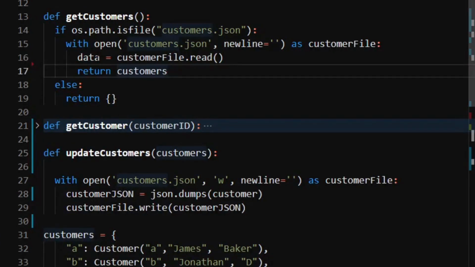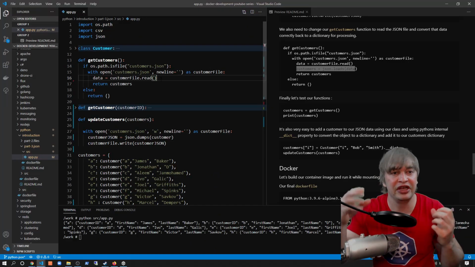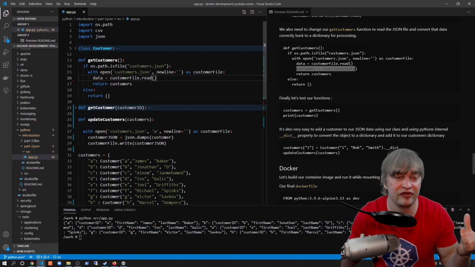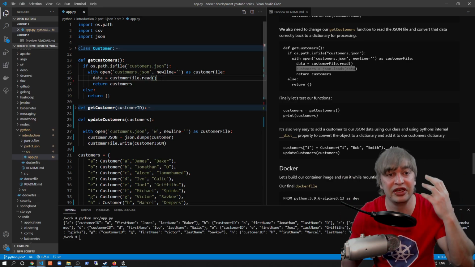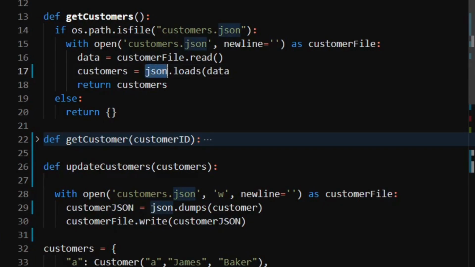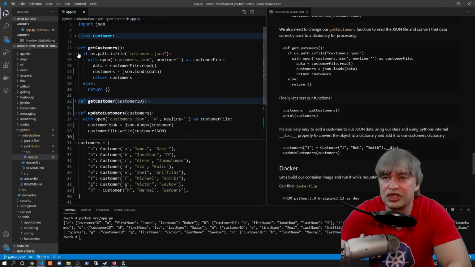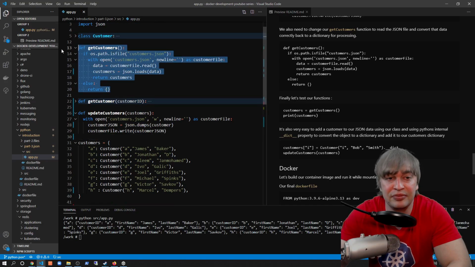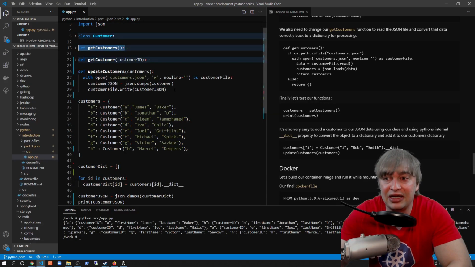Once we have that string called data, we want to convert the JSON string into a dictionary. We looked at converting a dictionary to a string in JSON format. Now we're going to do the opposite, converting a JSON string into a dictionary. The way we do this is we call the json.loads function and give it a string, which is going to be the content of our file. That will return a customers dictionary, which we can return to the caller of the function. So now we've updated our get customers function and our update customers function.